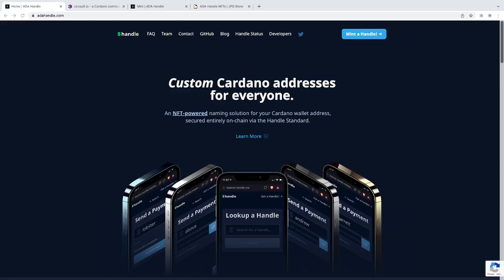Today I want to quickly go over how ADA Handle works and what they're trying to do with their project. Basically, ADA Handle makes it possible to easily send Cardano to an address. Like, if my name is Christian, I could send to "Christian" and it would just go to one of my addresses. It makes things a lot easier than copy pasting these super long strings.